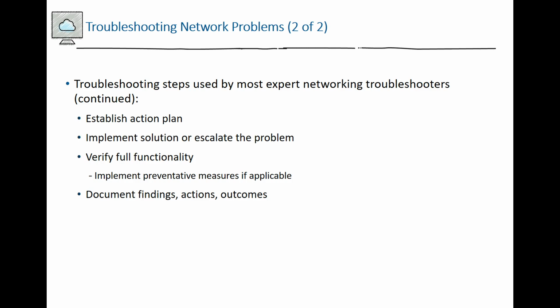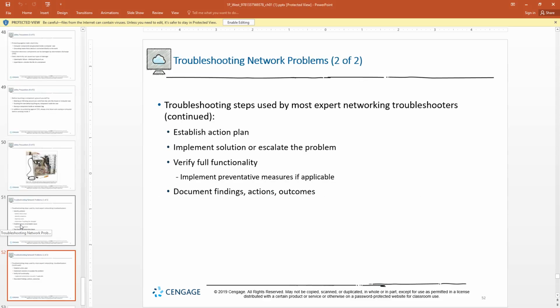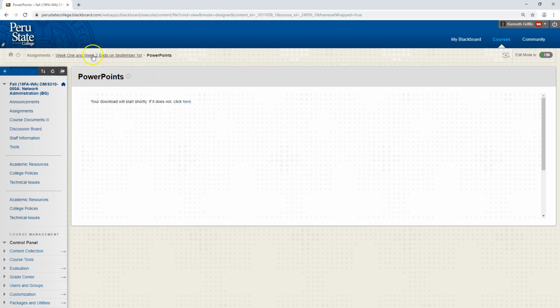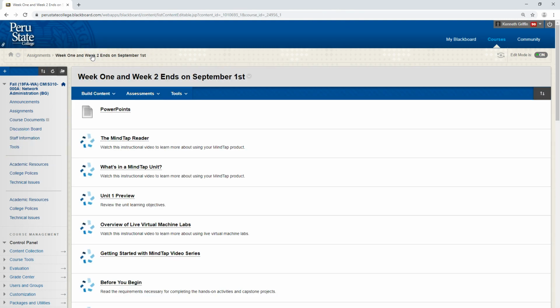So this chapter has a lot of information. We have a lot of pieces to do.